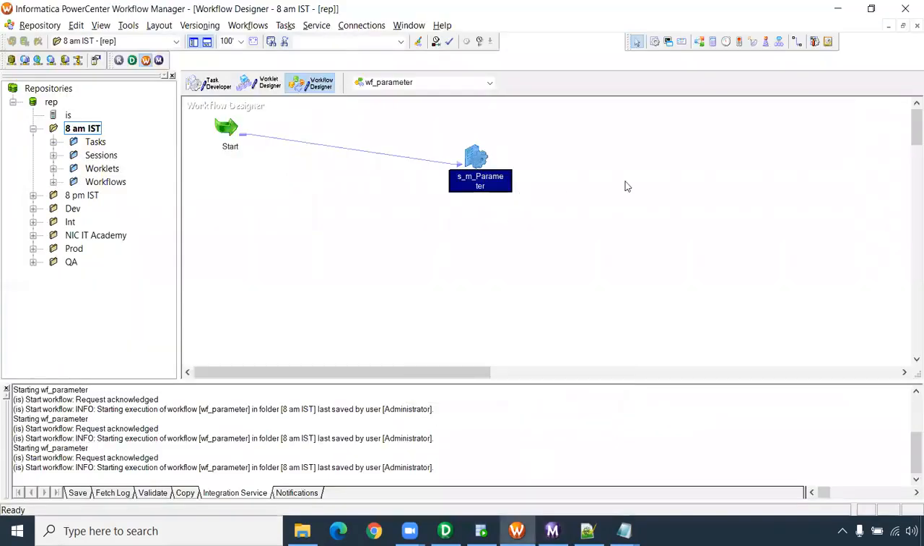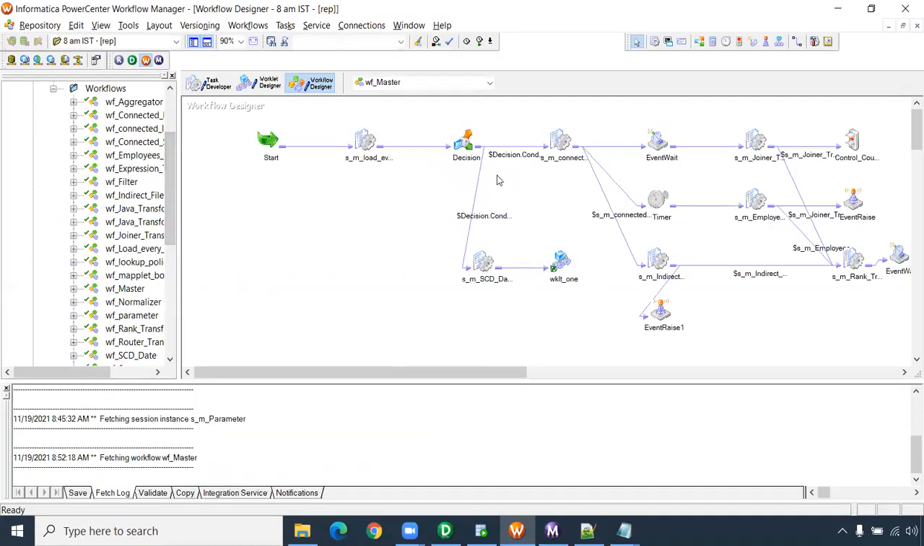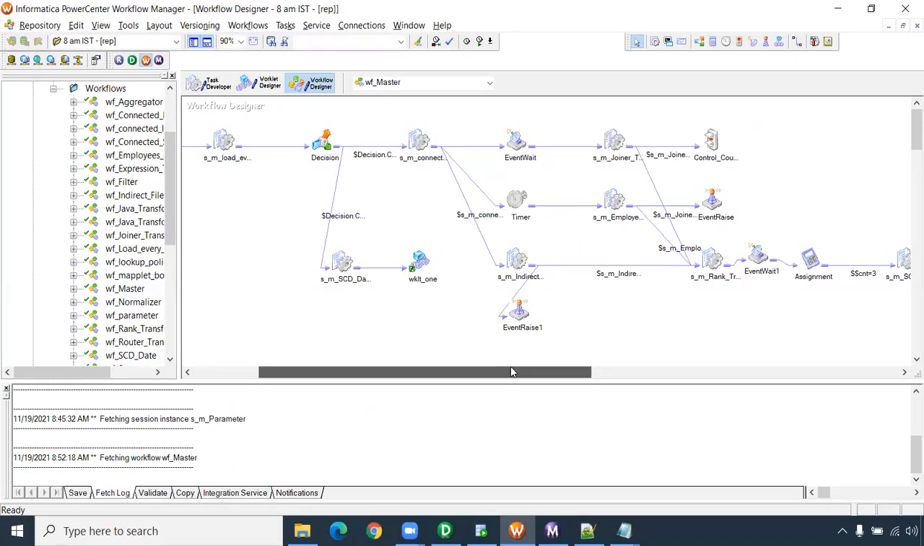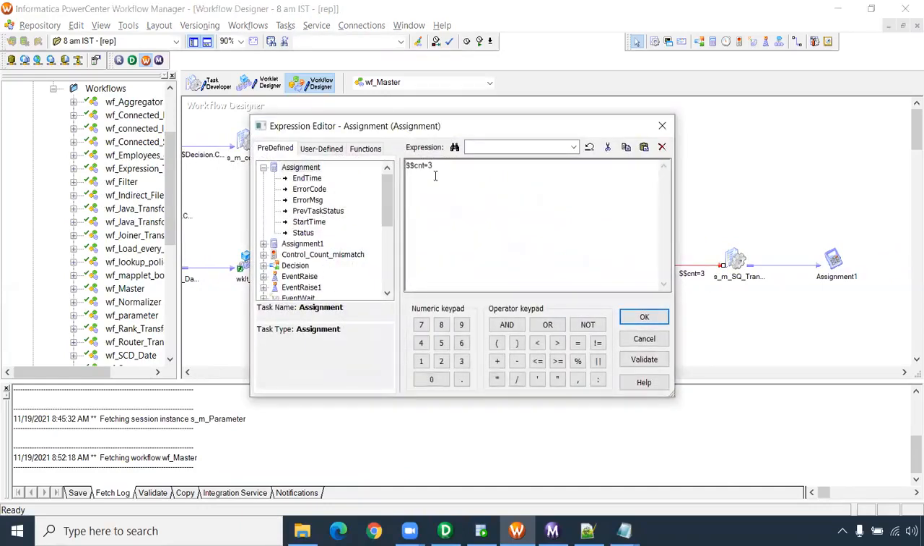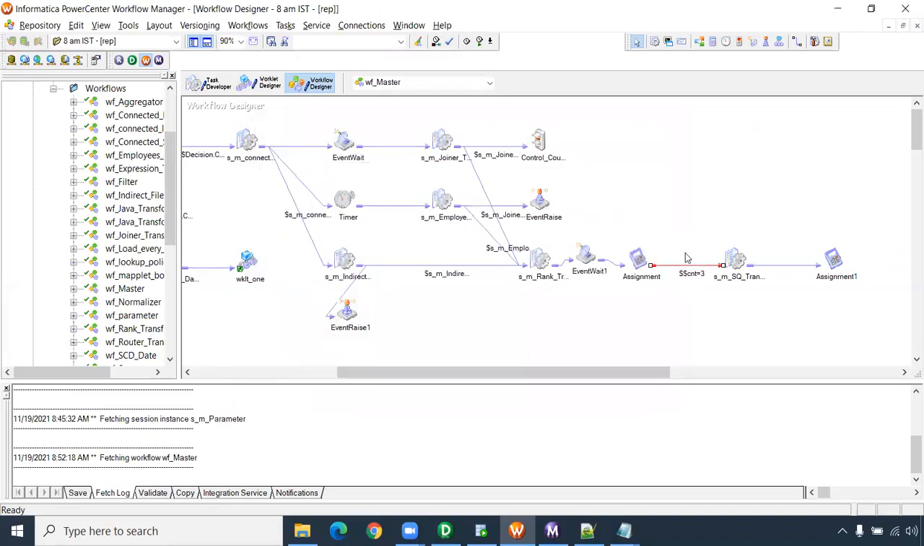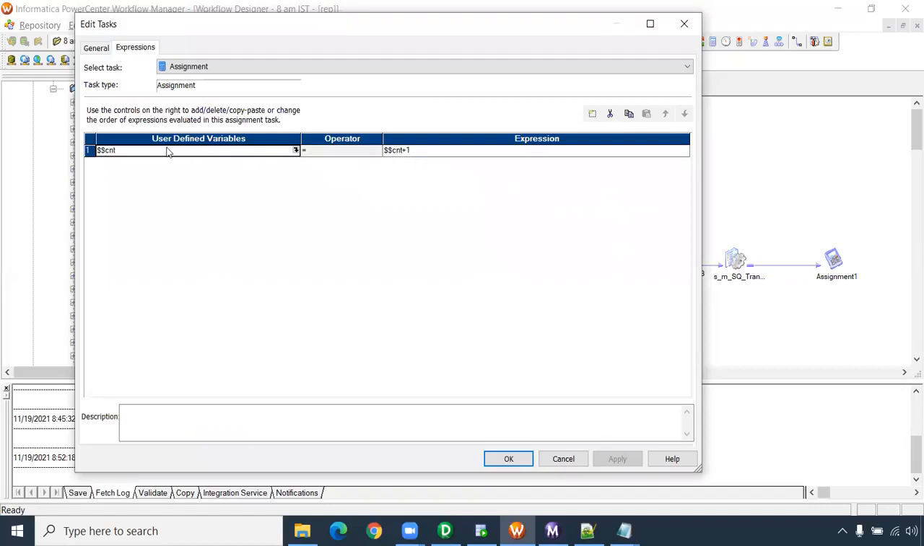You remember, at workflow level we created $count in this master workflow. Is that a variable or a parameter? Any idea? This is a workflow variable, okay? Not a parameter. This value will change, right? While reading the data it is 2. After that we make it 3, like count equal to count plus 1. So this is a workflow level variable.